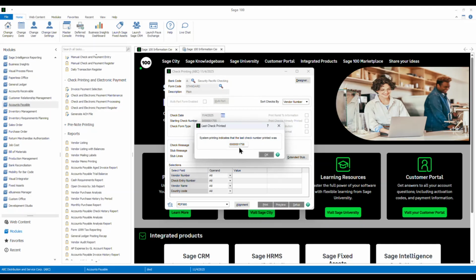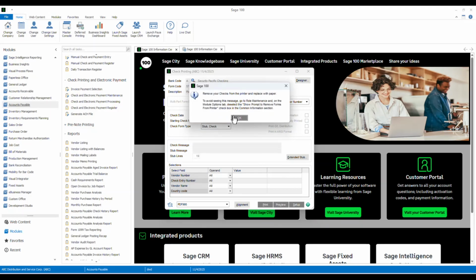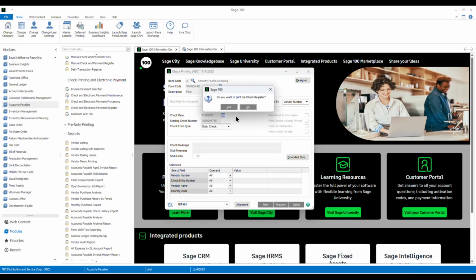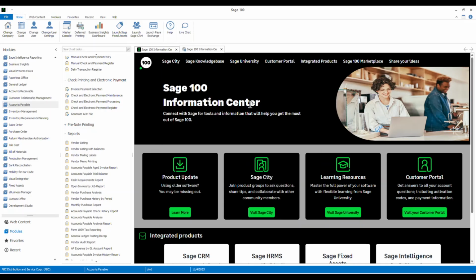And it's going to say, okay, my last check number is 1756. So I printed two checks. So I say okay. It prompts me to remove my checks. And then I'm going to say no to this check register. So let's say, for example, you print your checks to a regular printer. They print upside down, or the printer jams, and you run into problems that way. So you need to reprint the checks.